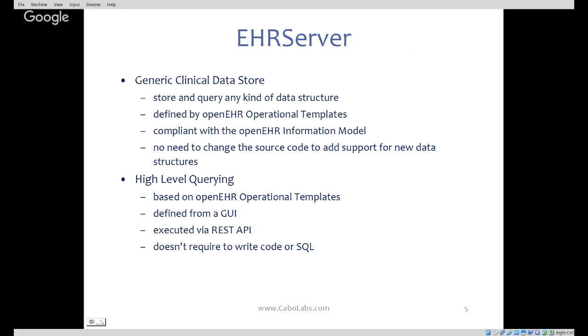It can store any kind of data structure, and query those data structures that are defined by openEHR archetypes and templates. The implementation is, of course, compliant with the openEHR information model, and to add new structures to be stored and queried, there's no need to change the source code or recompile the application. It can all be done by configuration, using the administrative user interface of the EHR server.